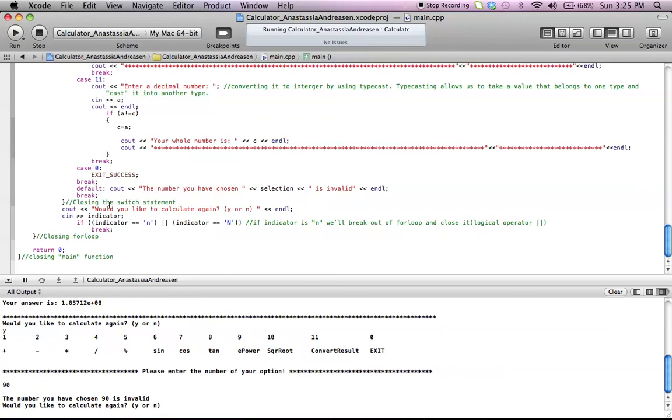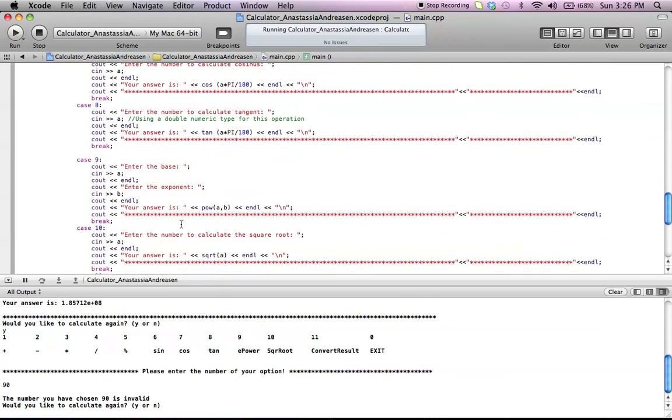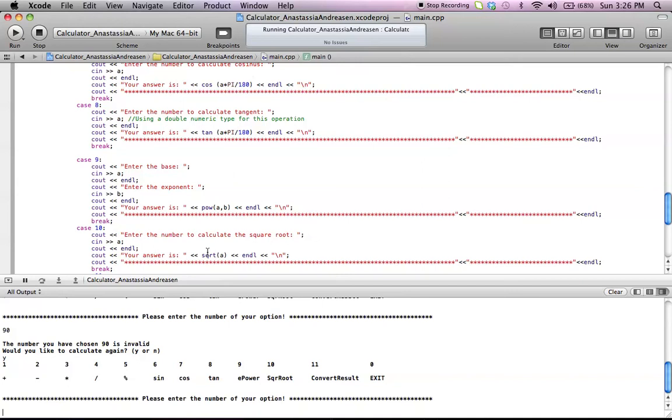And here at the end of the program, I actually have under default this code which would give in cout: the number you have chosen of the selection. That's a variable that I defined at the beginning, which is invalid. Then we have to break. Then we are breaking out. Otherwise, case 0 I will explain later, but let's go back to number 8 and now actually 9.